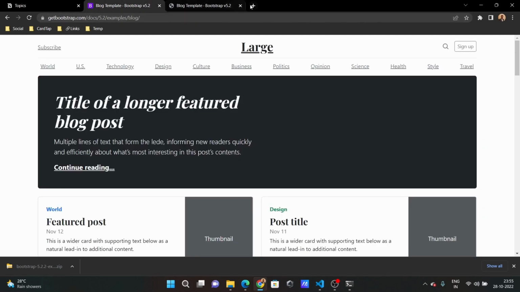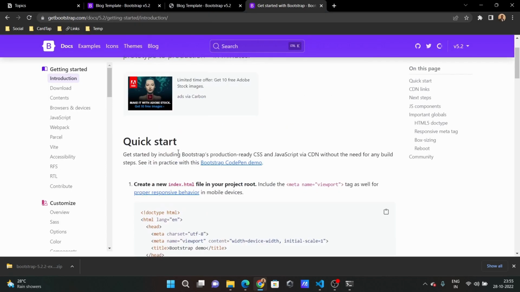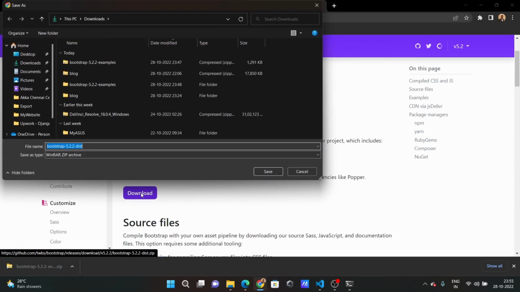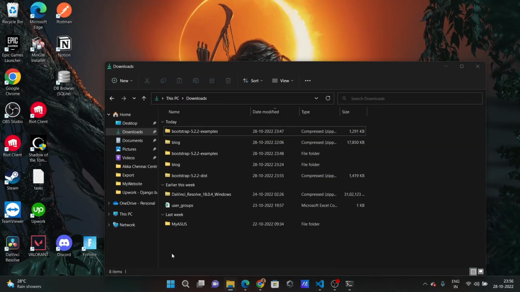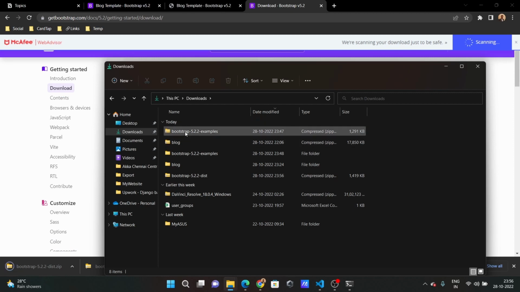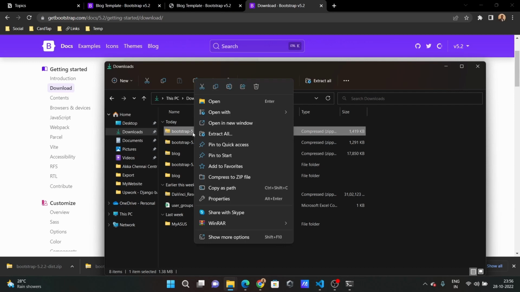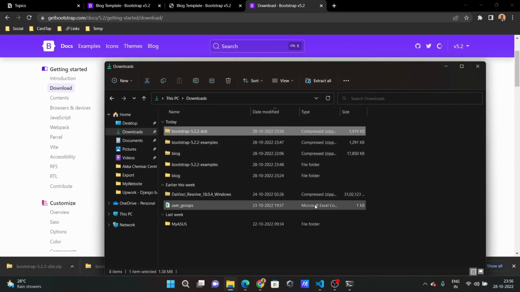So for getting Bootstrap, go to getbootstrap.com and go to download, save. So here we have the distribution version. So go to download and extract it. Actually you have to extract this one, extract all, extract.